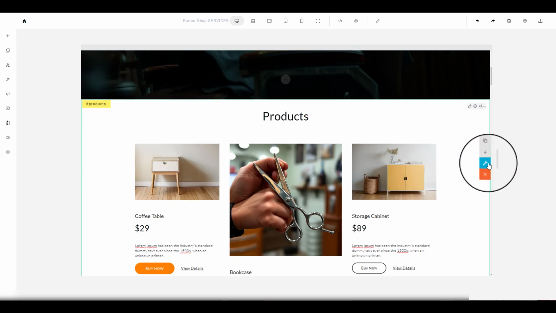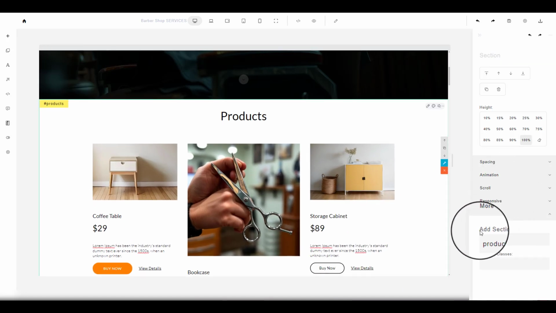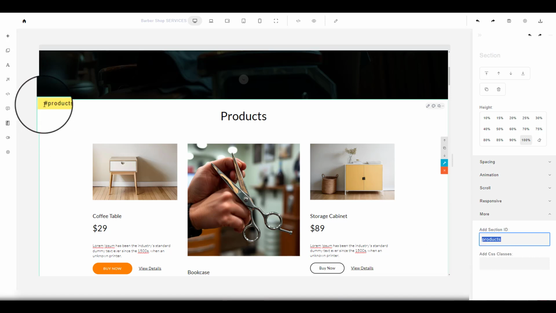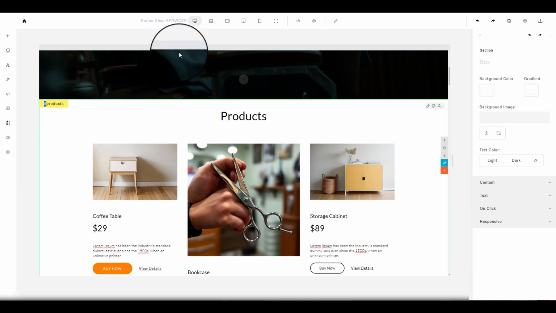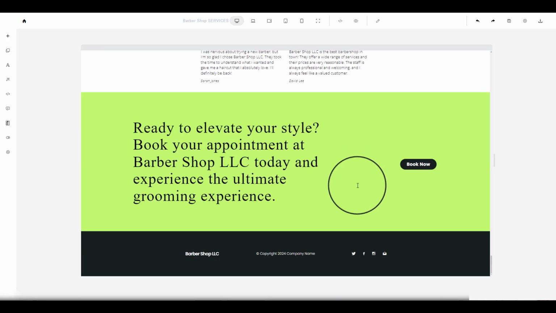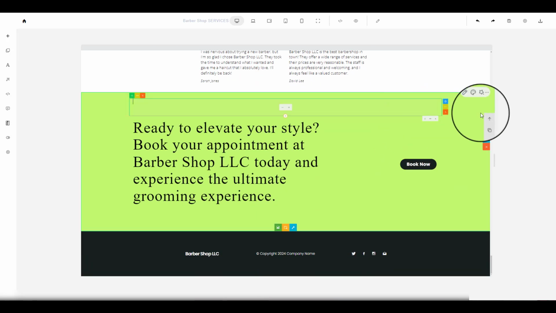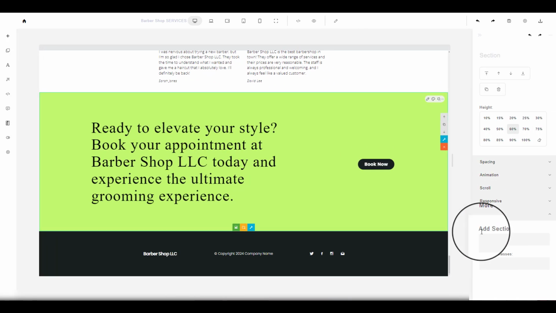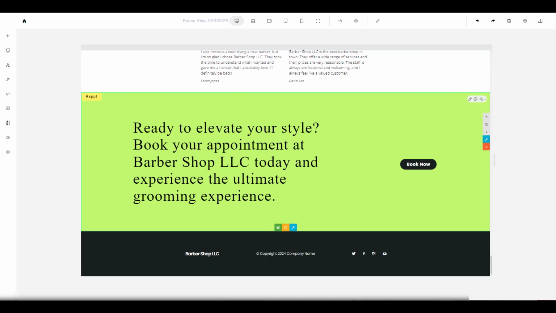Okay, so if I come back to section settings, I'll show you under add section ID, I've just listed it as products. However, it will put the code hashtag, so it understands that yes, you need to scroll down immediately. We can do this for any section on the page. So imagine you've got contact us or book now, make an appointment. I would come to section settings, say appointment. As soon as I type that in, you'll see it's come up here as hashtag appointment.